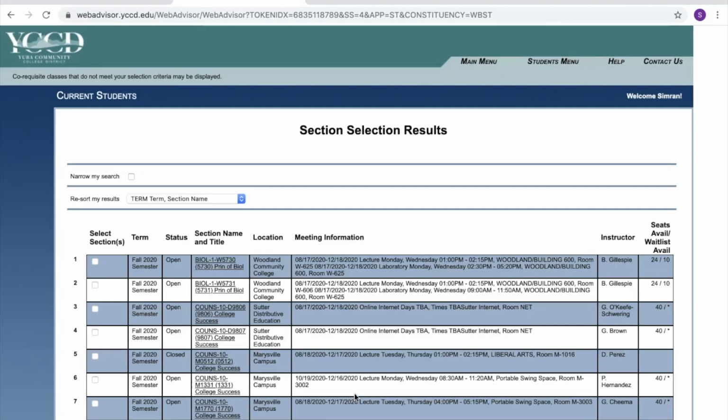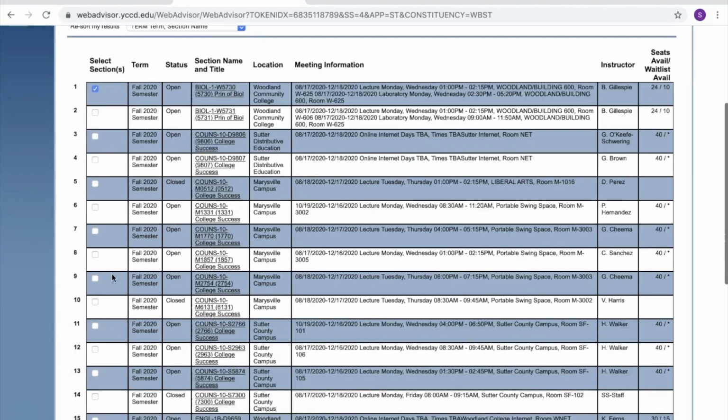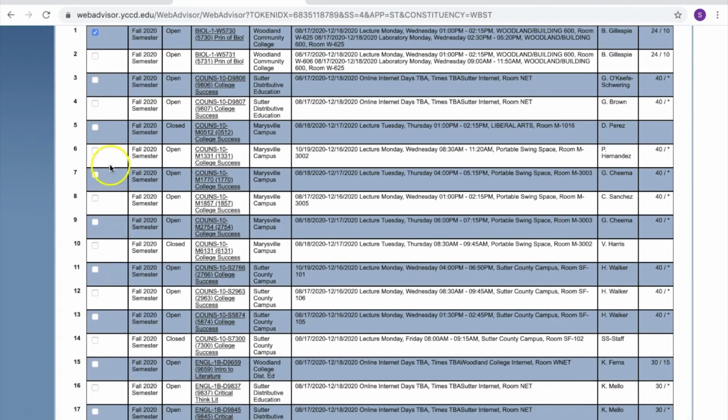You are then going to be shown the times and days these classes are being offered. You are also shown the location of each class. Please pay attention to that as the Yuba Community College District consists of 2 colleges and many campuses. Once you've decided on a specific time for a class, go ahead and check mark it. For example, for Biology 1, I will go ahead and check mark Monday and Wednesday 1 to 2:15.